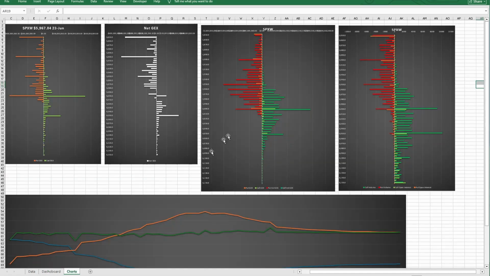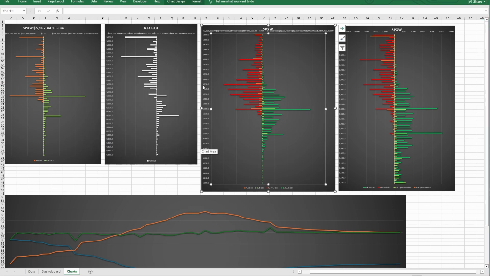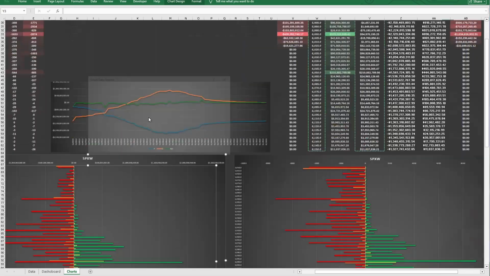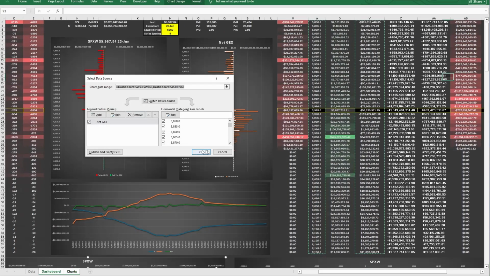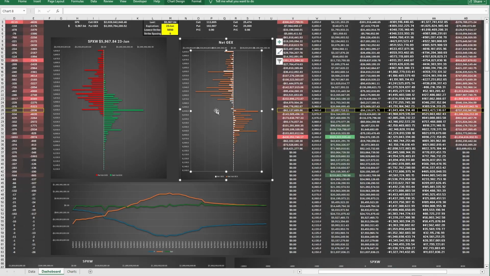If we go to the chart section, we have all the same stuff here as well. You can right click and select data right here. It should all be the same. I think this one right here actually is not. Yeah, it's just the net gamma exposure right there. So I may update this one eventually. This chart here will be identical to this chart right here.